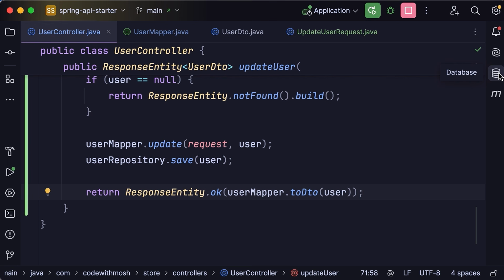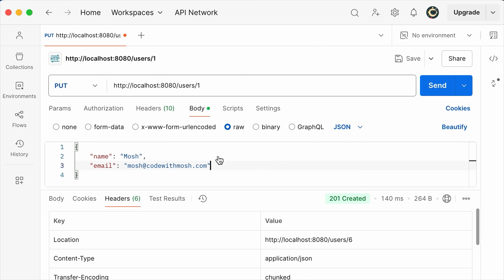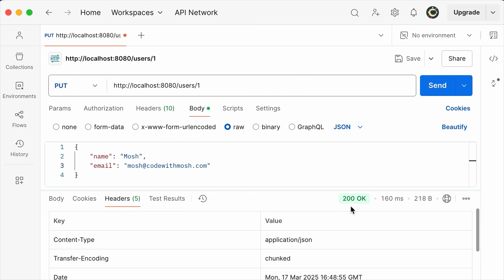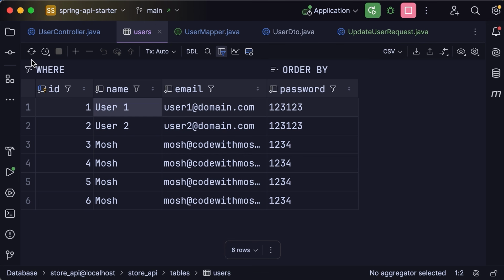Now, let's look at our database. So here's our users table. Here's our first user. I'm going to change the name and email of this user to Mosh with mosh@codewithmosh.com. Okay. So we're sending a PUT request to users/1, and here's our data. Beautiful. Send. Okay. We got a 200 response, and here in the body of the response, you can see the updated user object. Now, if we go back to our database and refresh the data, you can see that the first user is successfully updated.